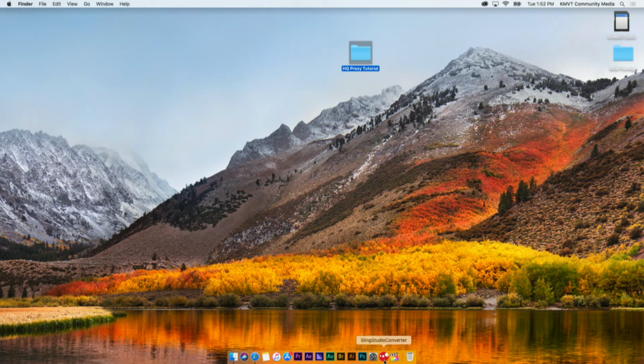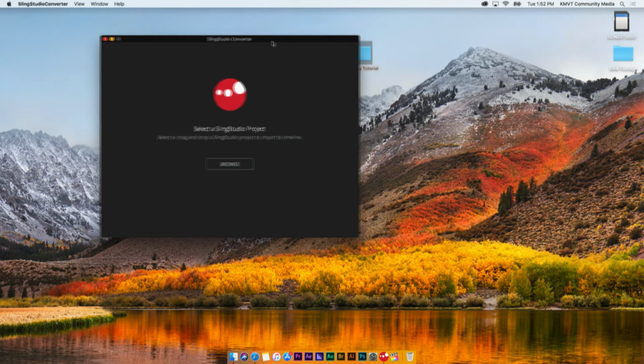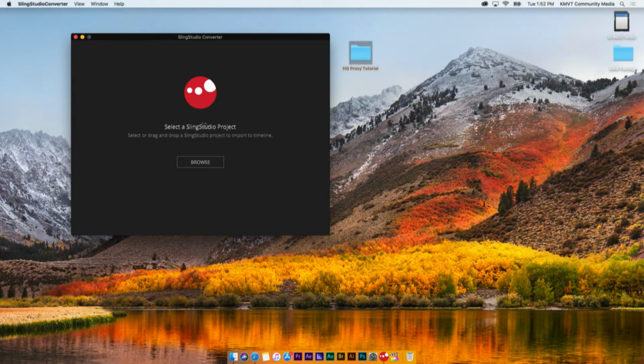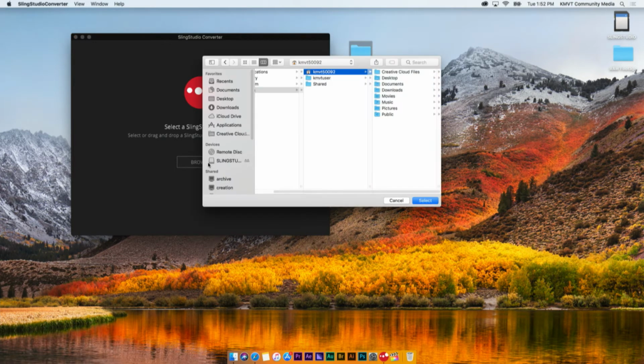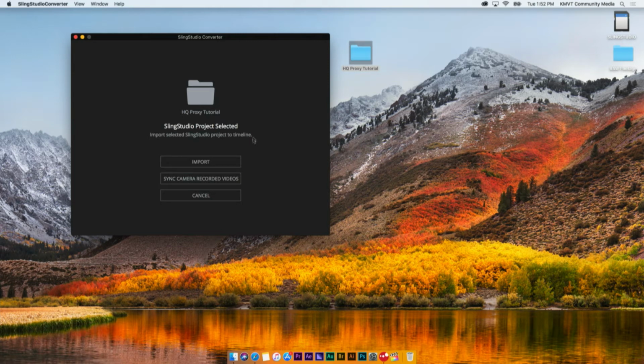Open the SlingStudio Converter app. It's a standalone app and doesn't need Final Cut Pro to function. The Browse button allows you to search your computer for your SlingStudio project. You can also drag and drop any project into the application.